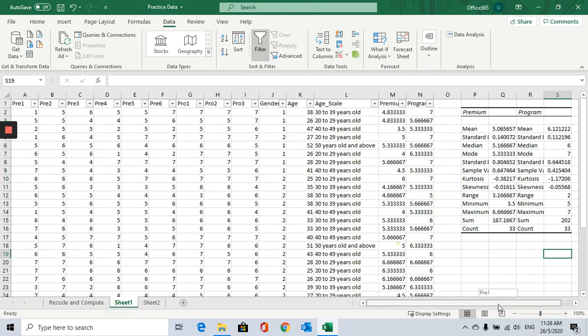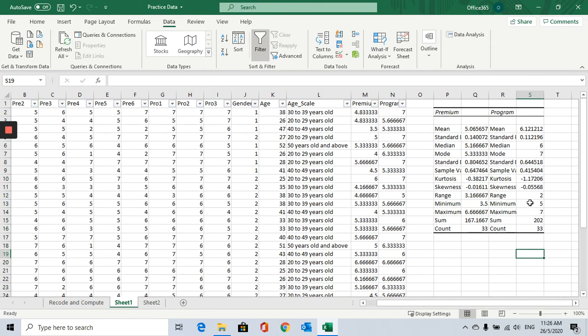Now what happens is that you get the mean output. Depending on your objective, some people use the mean as the cutoff point. For example, the mean here is 5.06. Since it's measured on a scale of 1 to 7, I can say that anything from 5 and below is low. Anything 6 and above, we'll call that high.